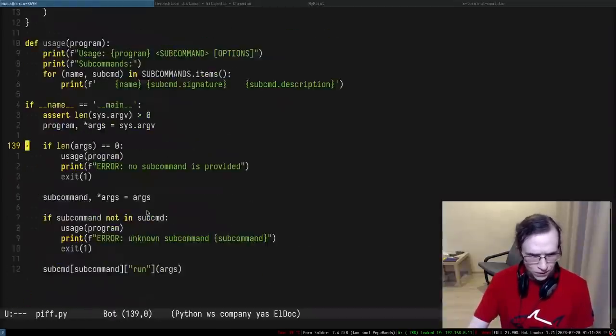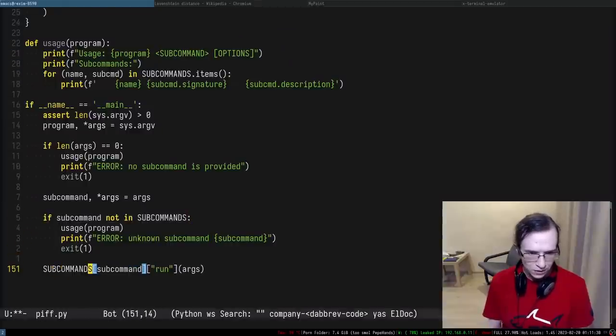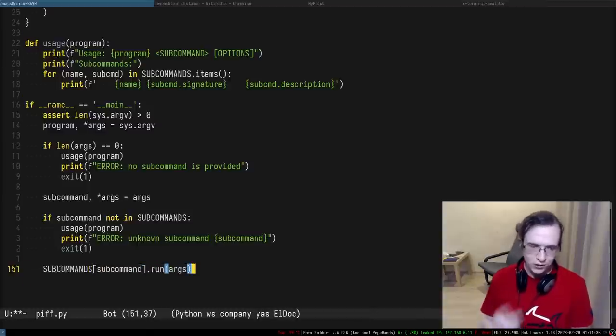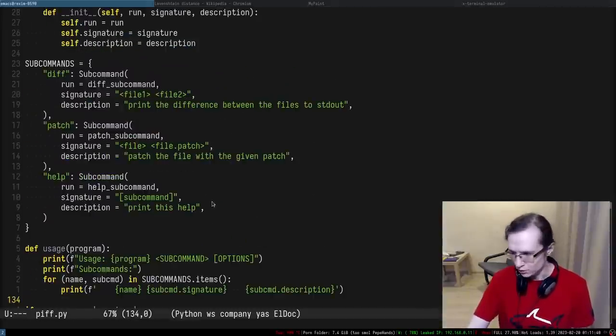So this is a subcommand. Subcommands. So if subcommand is not in subcommands, we do that. Then we do subcommands subcommand. Then we just do run, and it feels a little bit more natural, right? It feels a little bit more natural.